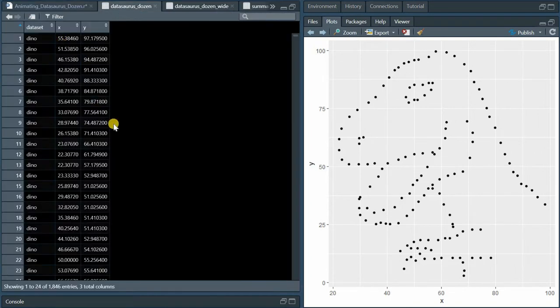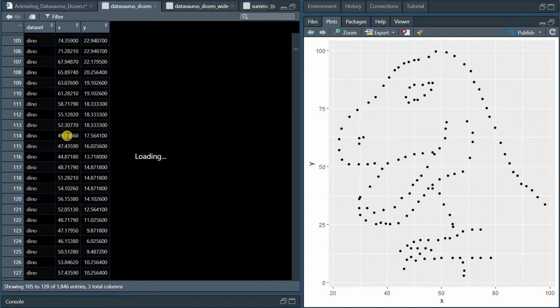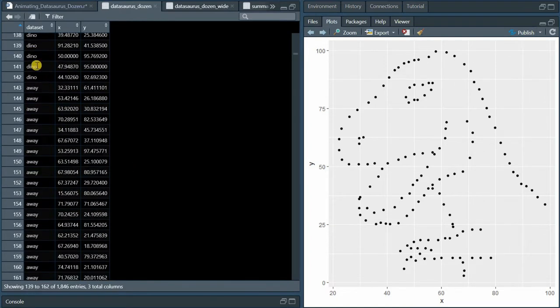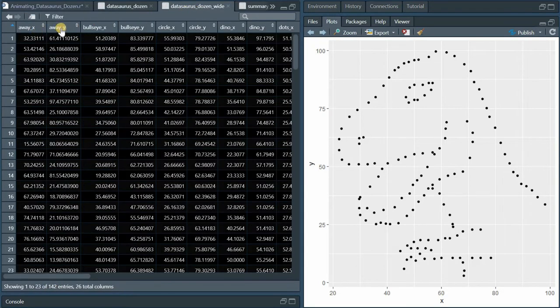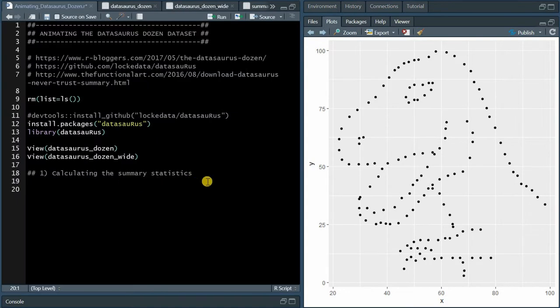In the long format, you have 142 values for X and Y for each dataset, and then they repeat for a total of 1846 rows. And in the wide data frame, you have each dataset split for X and Y values, and then 142 rows and 26 columns, two for each of the 13 different datasets. Let's first calculate the summary statistics.